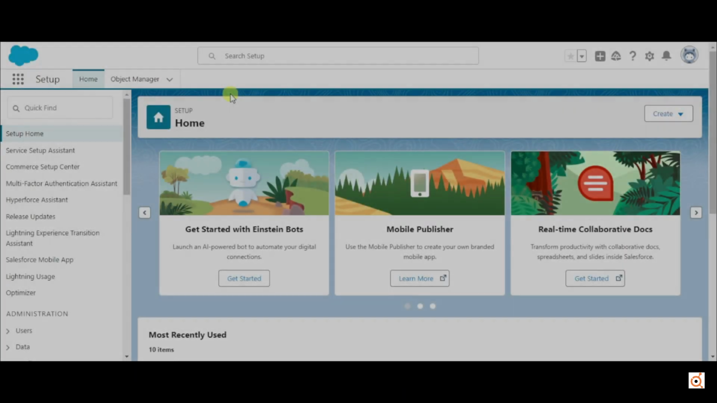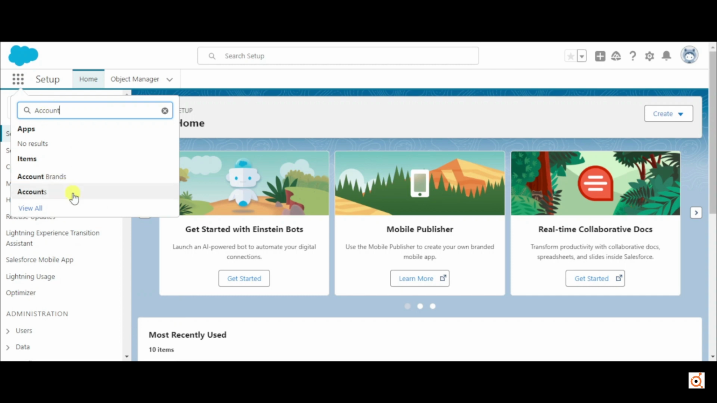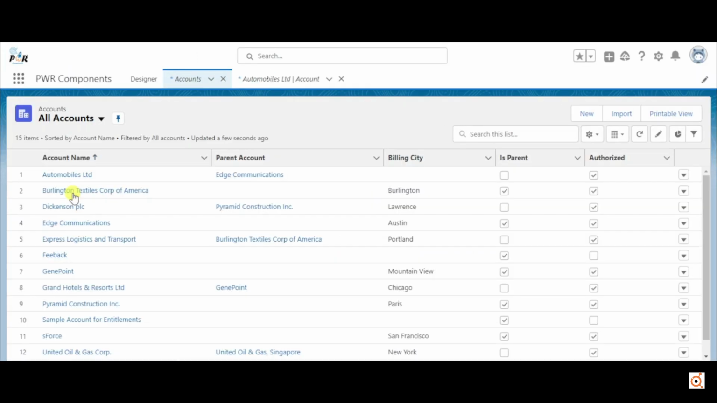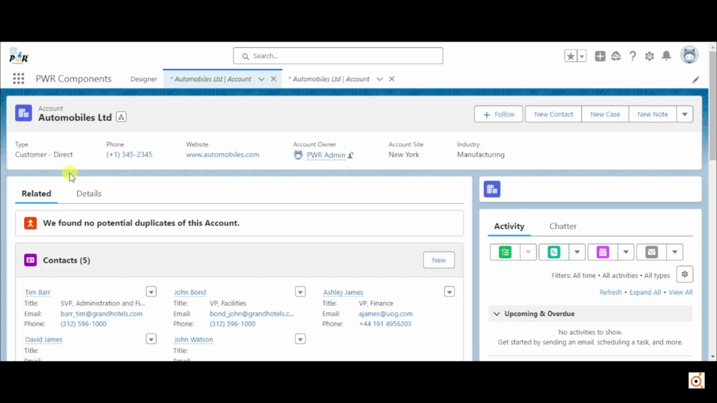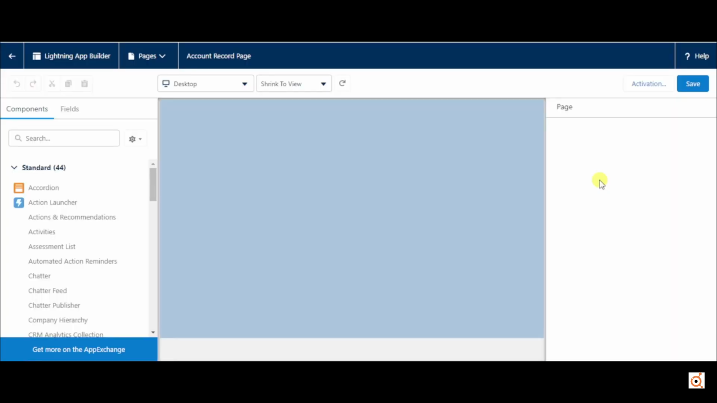Let's add the configured related list on the account record page. Begin by navigating to the app launcher. Search for account and click on it. From the list view, open any record. Next, click on the Setup button located on the page and choose Edit Page from the drop-down menu.